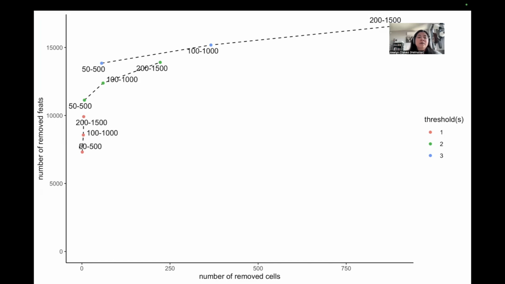If I use this combination of arguments, like 50, 500 with the threshold equals to 1, then I will remove around, I don't know, probably like 25 cells. On the X axis appears the number of removed cells with this combination. And I will be removing around like 7,000 genes or so. So with that combination, that's the number of features and cells that I will remove.